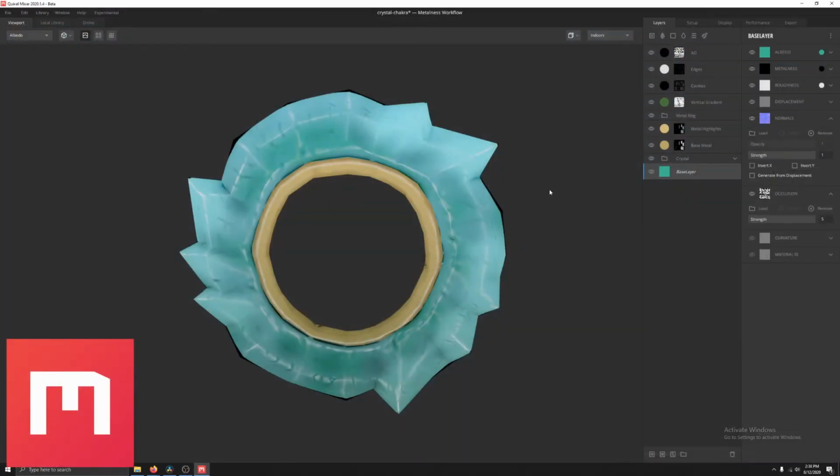In Mixer, I start with the base layer and then use the ambient occlusion and also generated cavities and edge wear from the normal map to create these layers, as you can see on the right hand side here. I also add a vertical gradient from the bottom to the top to give it a little more detail.